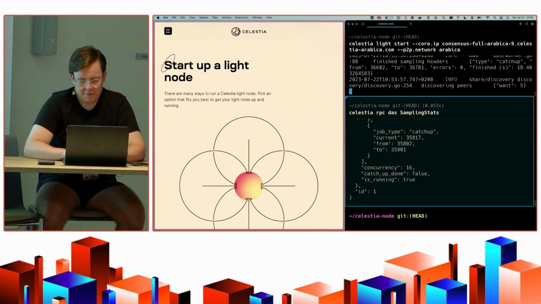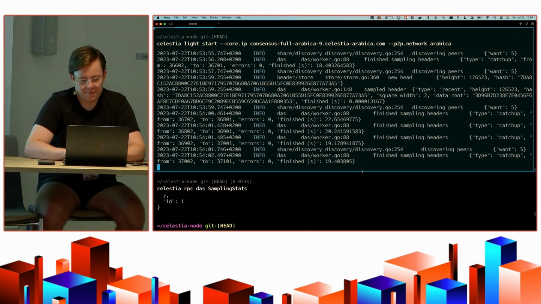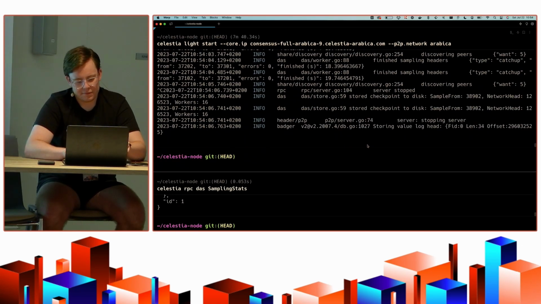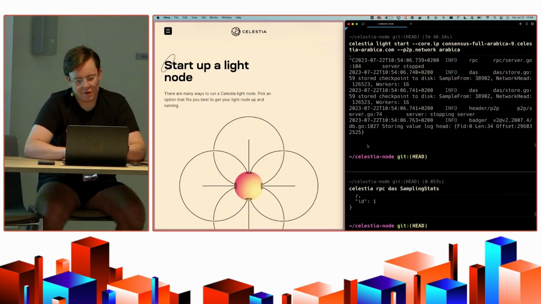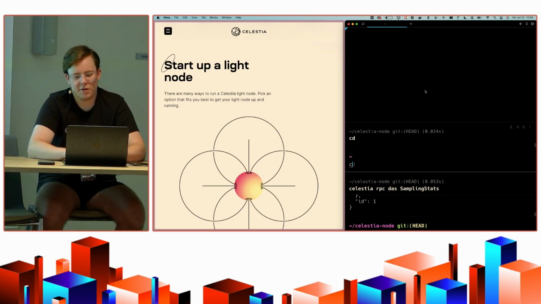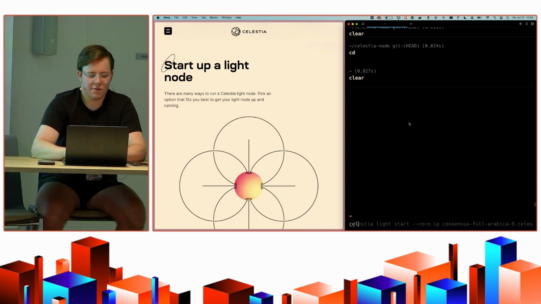Going back to this page, I'm going to go ahead and take my node down right now, and you can do that with Control-C. Then I'm going to clear out this window and cd to go back into my home folder and get rid of that other one.